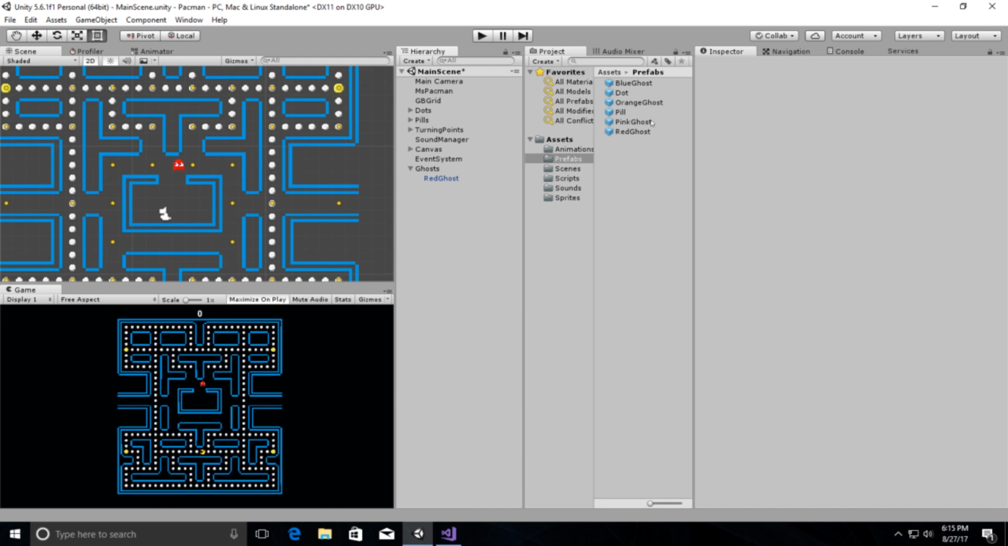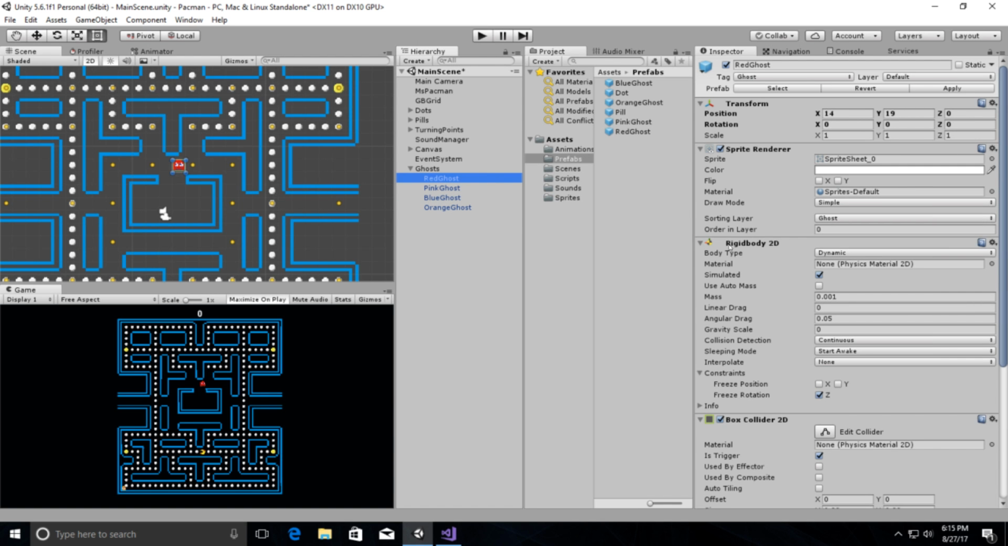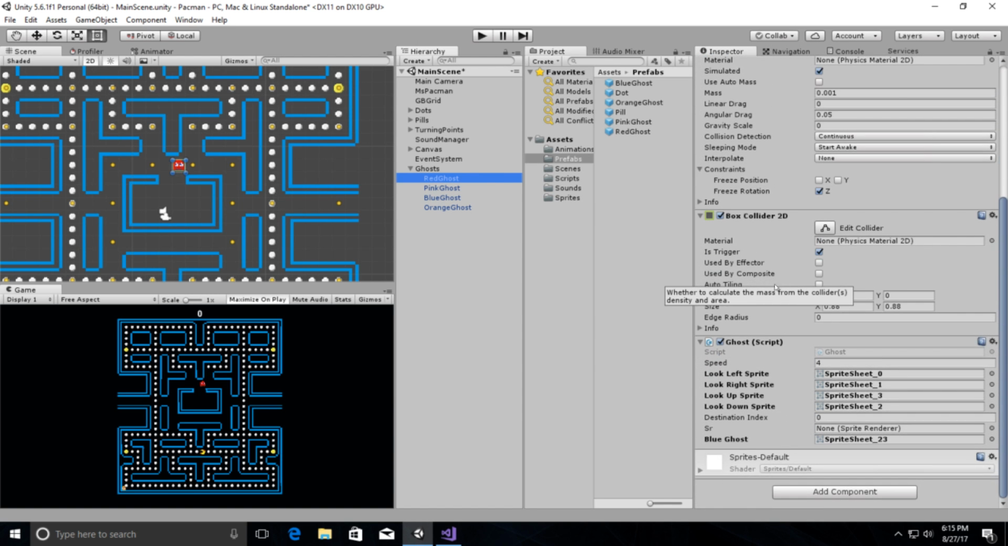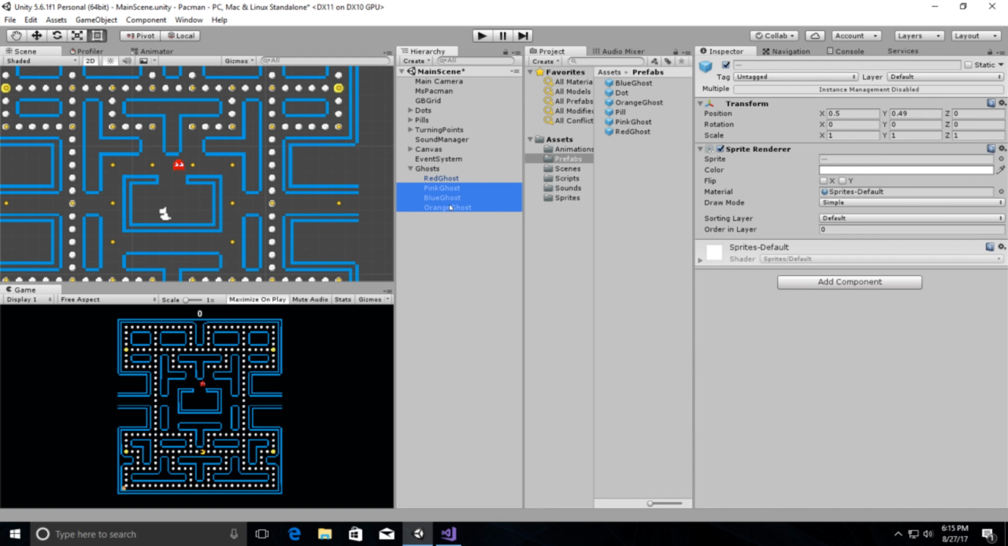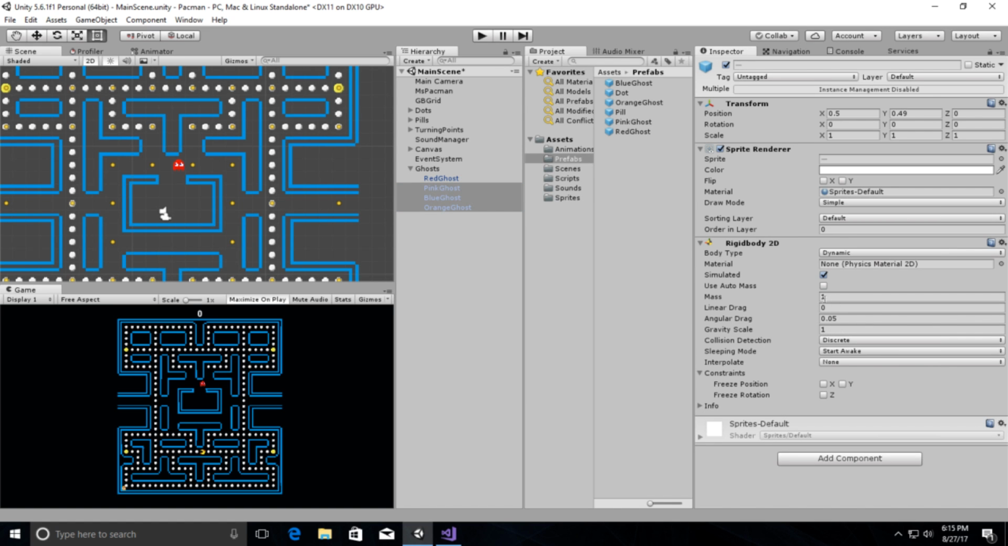Now what I'm going to do is get all those different guys. So let's get the pink ghost, the blue ghost, and the orange ghost and drop those in there. As you can see here, we have rigid body and box colliders and our script. Grab all of these guys, and the very first thing I'm going to do is add a rigid body to all of them: Physics 2D, Rigidbody. Change the mass to a small number, my gravity is 0, my collision detection is continuous, and freeze rotation on Z is going to be set. I think that is all I need to do with that.